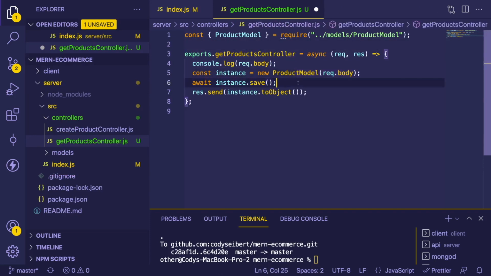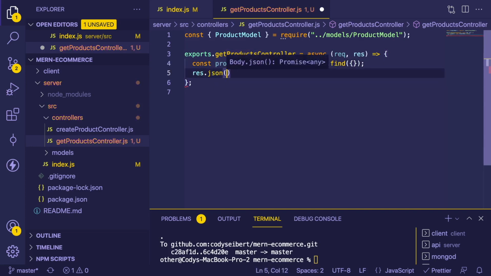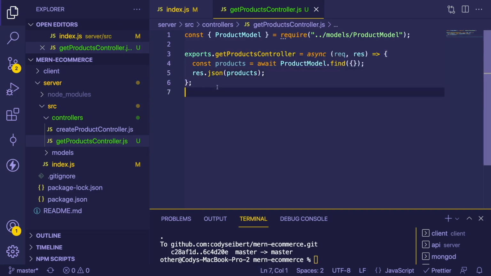The main difference though is instead of creating a new product and saving it, we need to query Mongoose to get all the products. I'm going to go off memory right here, but we can basically do a product model dot find. And if I just do empty curly braces, I think that'll give us back every product. I could be wrong, and if I am, we'll just go to the docs. But this will basically query Mongo and give us every product. And then we can simply say res.json products.